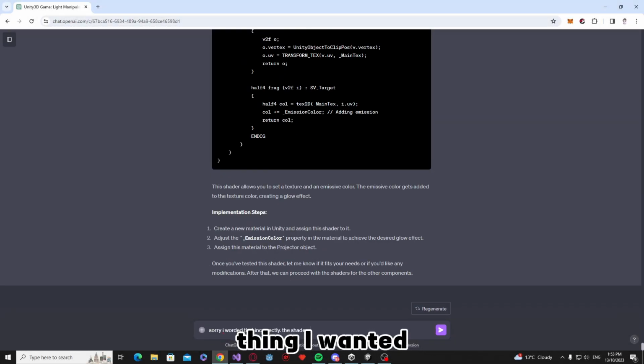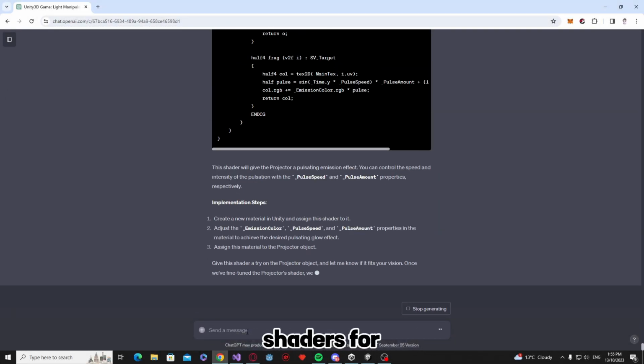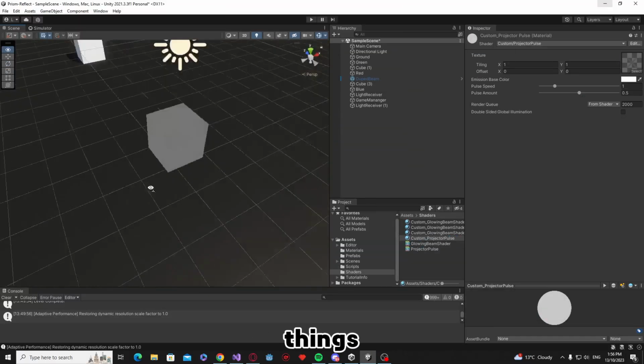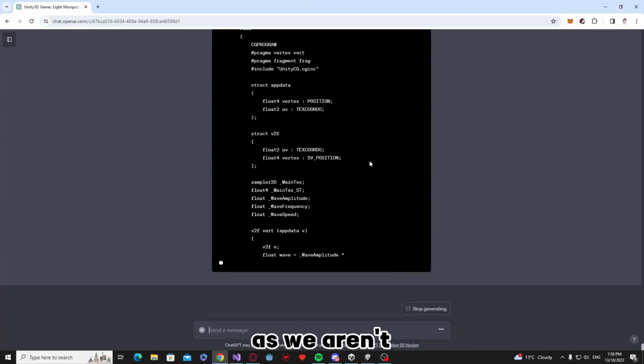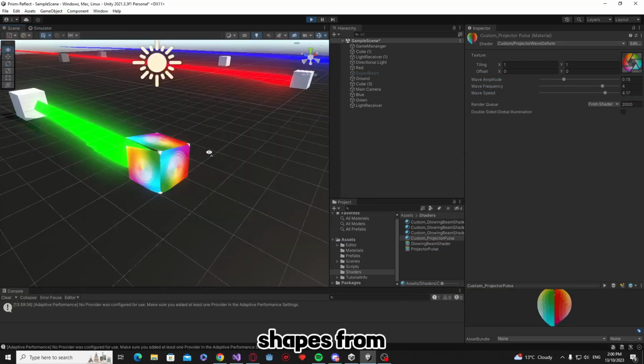So the last thing I wanted to work on here was just some shaders for a couple of things. Now I'm going to be completing all of our components with some sort of custom shader, as we aren't using models, we're just using primitive shapes from Unity.